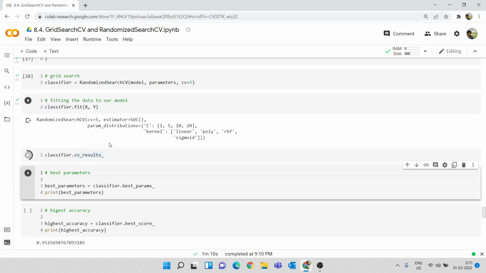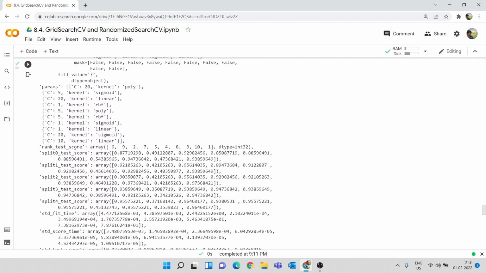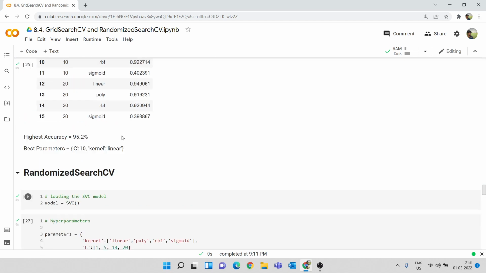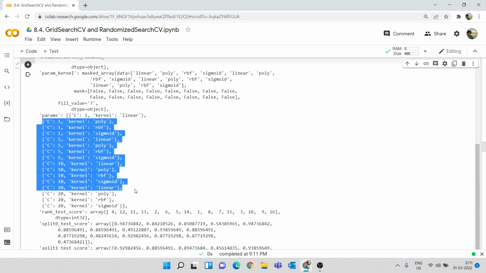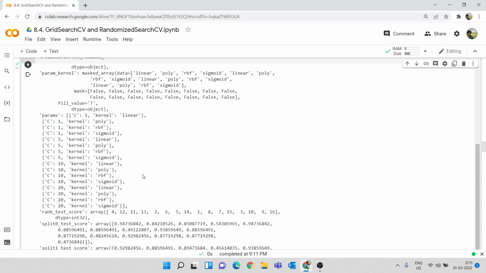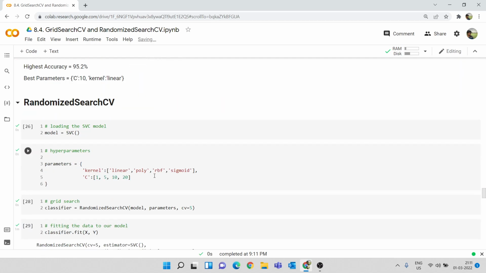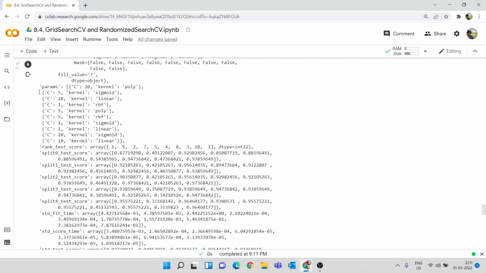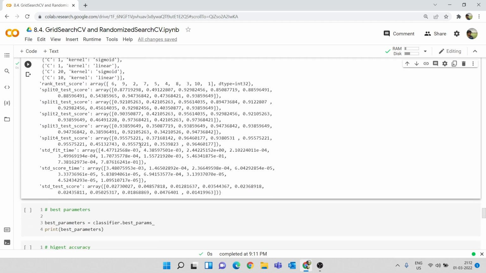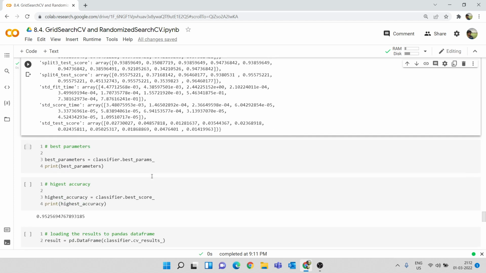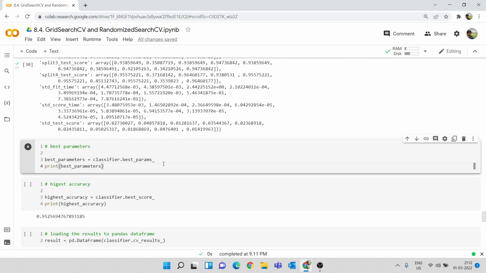I'll just run classifier.cv_results_, which will print my result. Now you can see, in the previous case we had several combinations, right? About 16 combinations for the different parameter values. But in the case of randomized search CV, you don't have that many combinations. Randomized search CV will randomly choose only a certain set of parameters, hence the name, so that the training doesn't take that much time and doesn't take that much of your computational resources. So that's the idea of using randomized search CV instead of grid search CV.